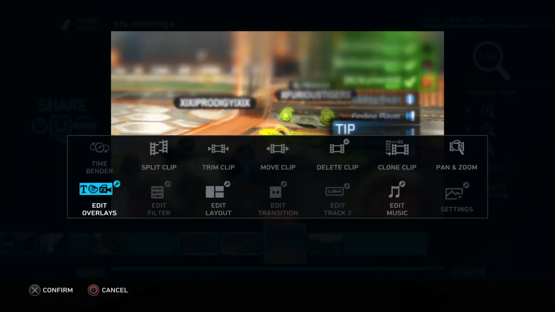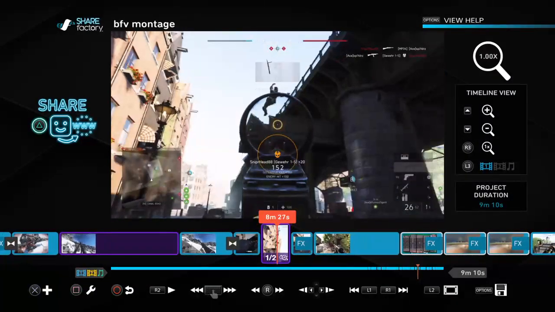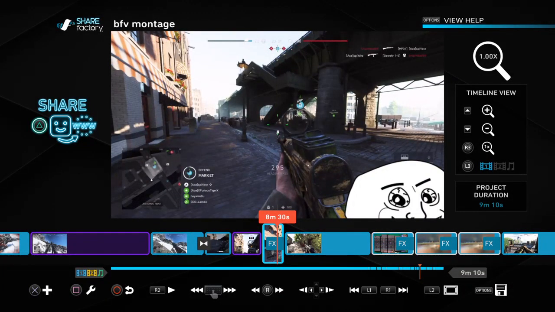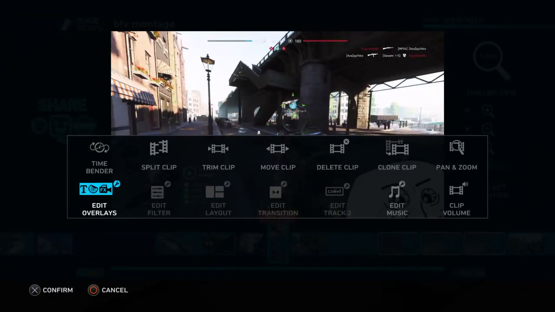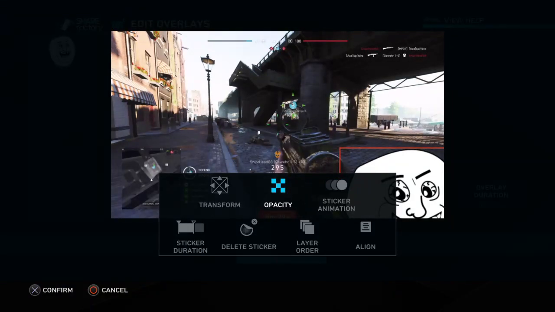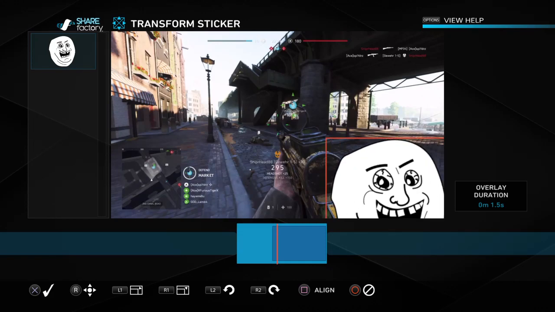So let's pan and zoom. Hit square, edit overlays. So that's if I wanted to go for where I have the sticker here. If I wanted to edit the sticker on the bottom right there, I would hit square on this clip, and that's when I go to edit overlays. And then you see on the top left that sticker shows up. So I would try to go highlight that, hit confirm, hit square, and now I can edit this guy here. Let's make him a little smaller.